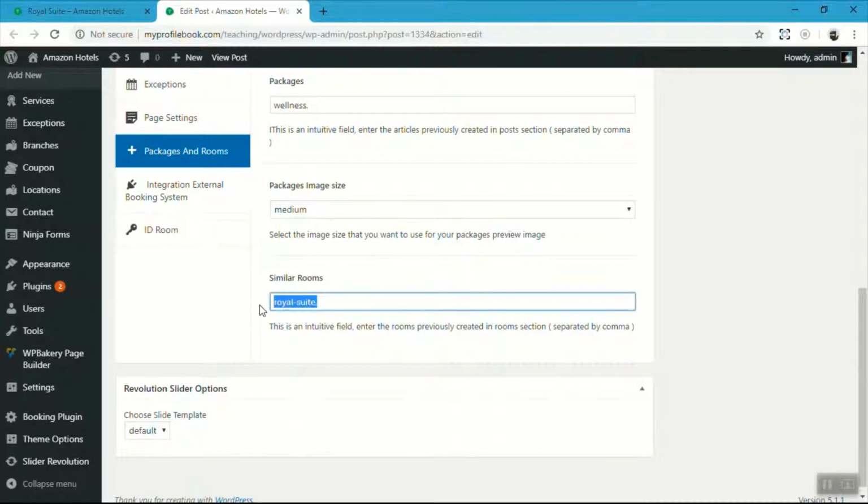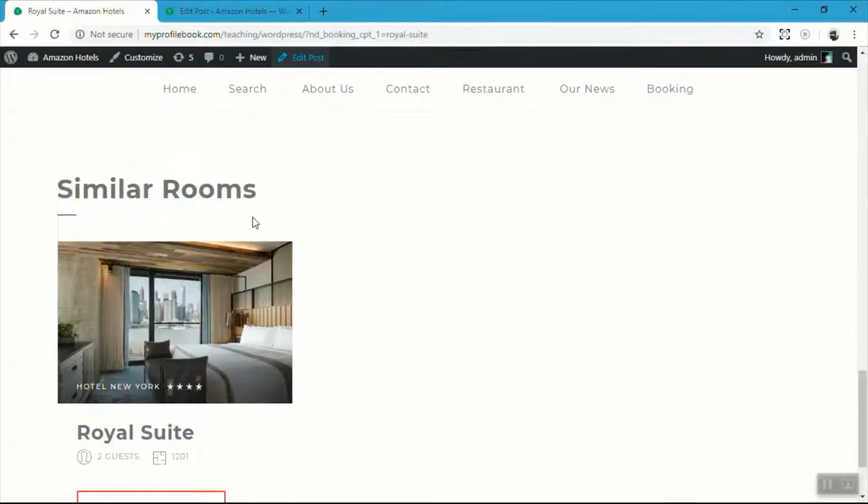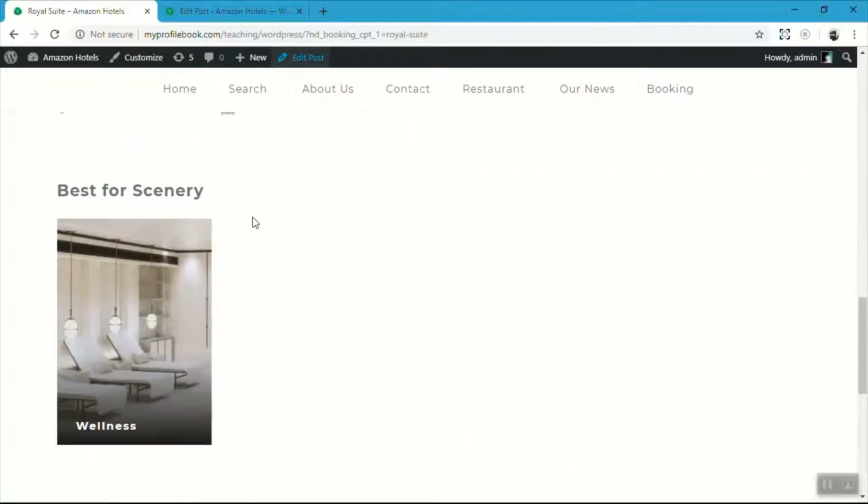For example, we are using a Royal Suite as a similar room because we have only one hotel room for now. But if you had more than 2 to 3, you can add here, add here, add here. And what is this? This is a title and an image preview of a blog. Wellness is a blog written.